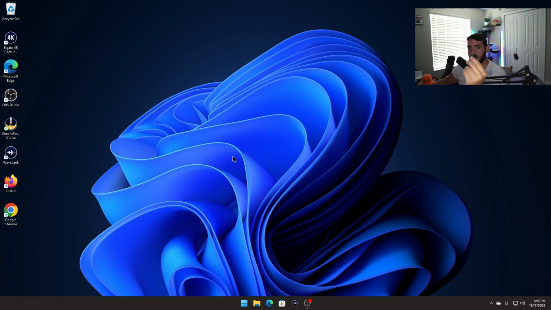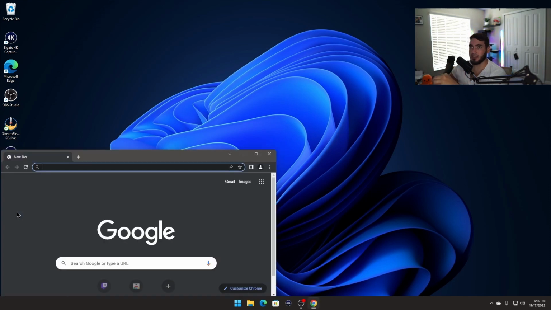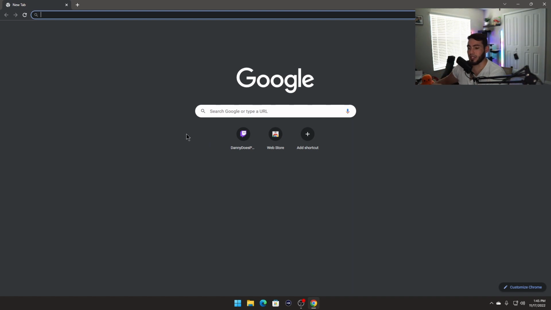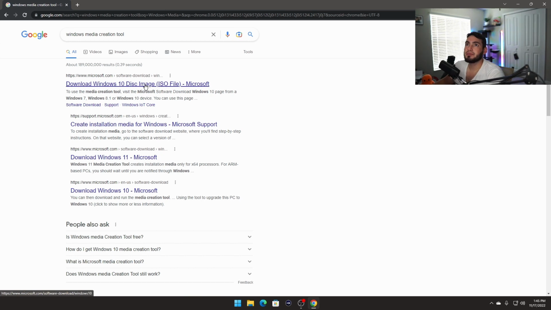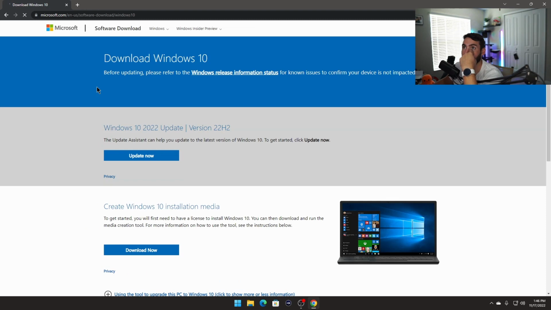To be able to install Windows on a USB flash drive, you need first a functioning Windows PC. So you'll need to either go to a library, borrow a laptop from somebody, a family member, a friend, anything like that, in order to be able to get the Windows operating system onto your flash drive. Open up a browser and simply type Windows Media Creation Tool, and then download, or go to the first link you see here, download Windows 10 Media.